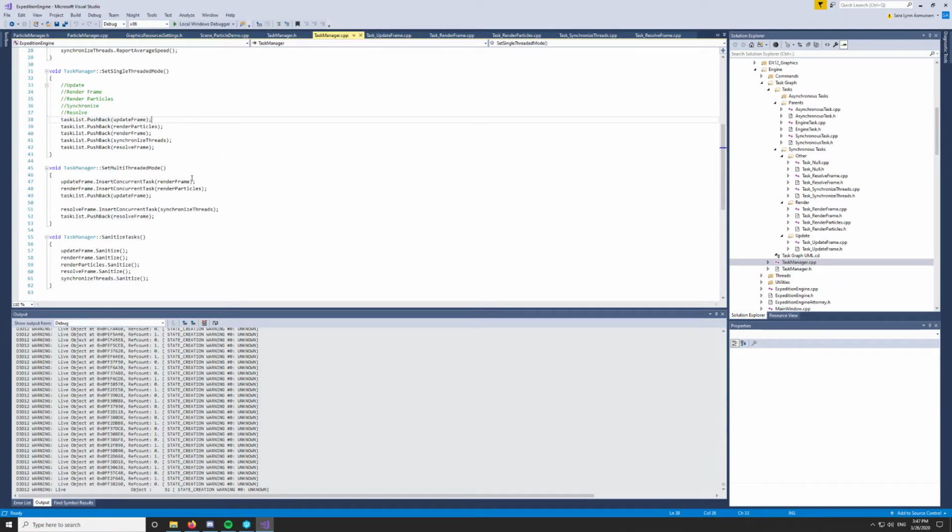So in your multi-threaded mode, you actually render frame, render particles, and update frame all concurrently. And you do synchronize threads and resolve frame concurrently on their own step. These are two different phases again. Phase 1 is all done at the same time, and phase 2 is all done at the same time.